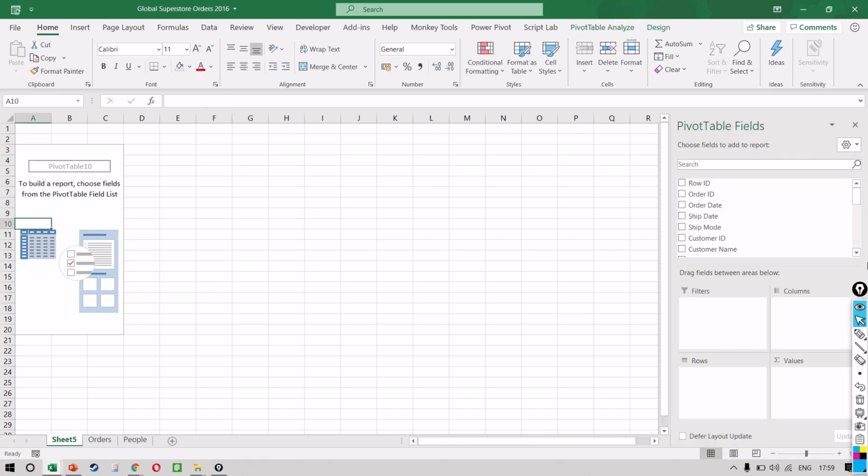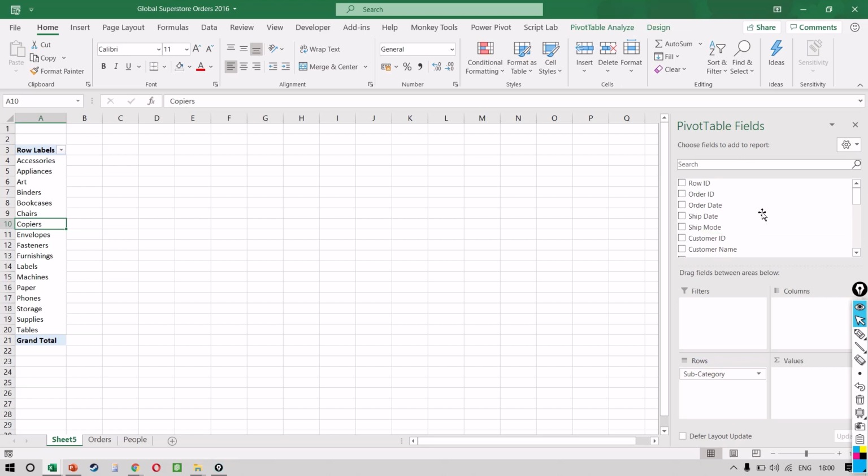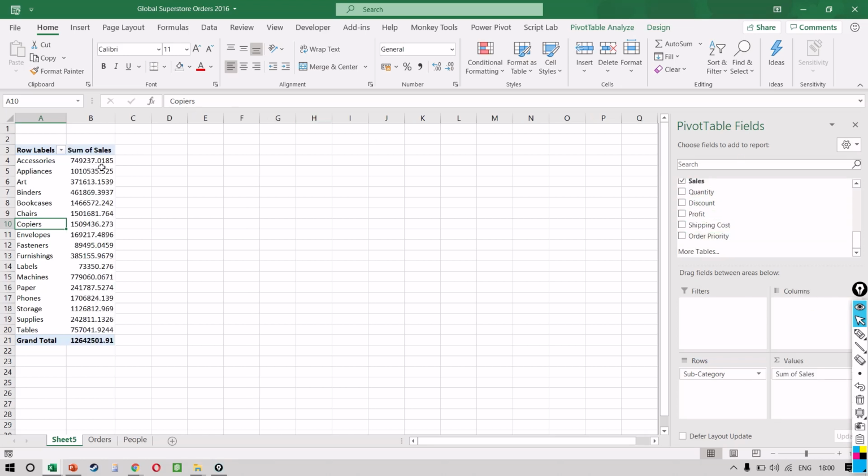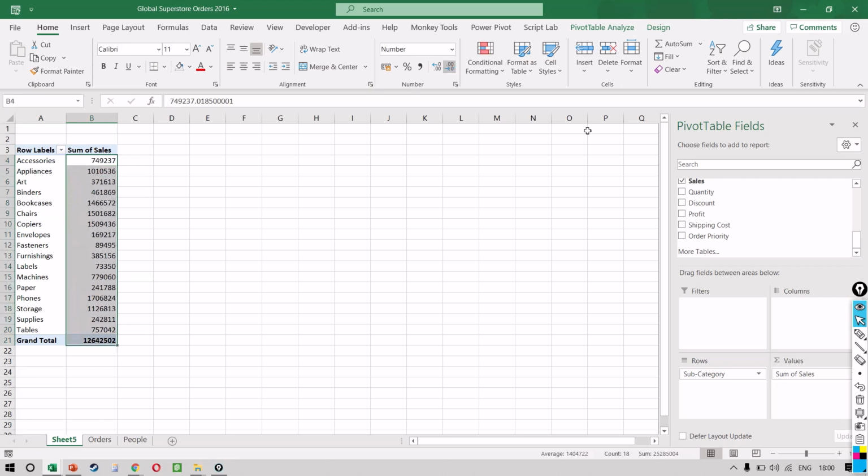So I want to create a simple pivot table. We want to keep our subcategory, our sales value, and let me remove the decimal places like we have been doing so far. And we also want to keep our category.